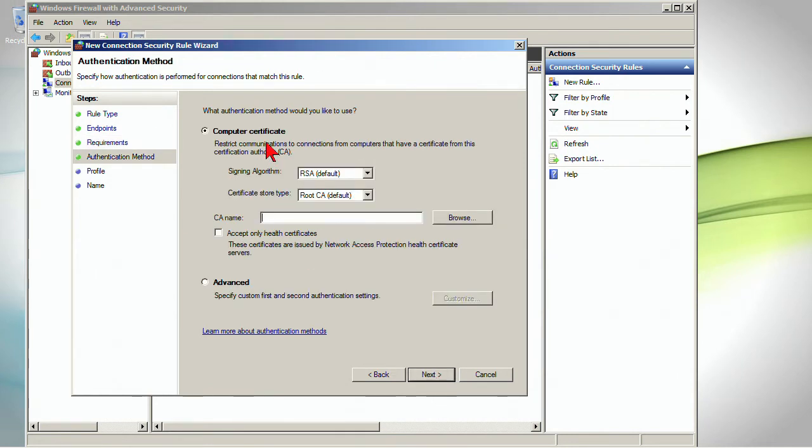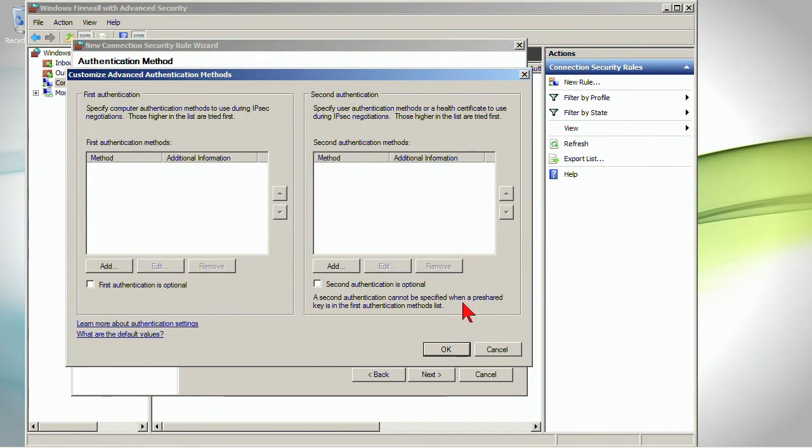Hit Next. How are we going to authenticate? Computer certificate is the default. If we have a CA, we can choose the signing algorithm. We can choose the store type, the CA name, whether we're doing health certificates. We're going to choose advanced and hit Customize.